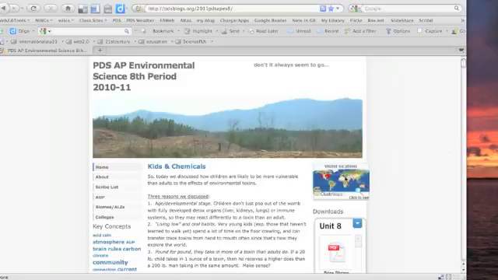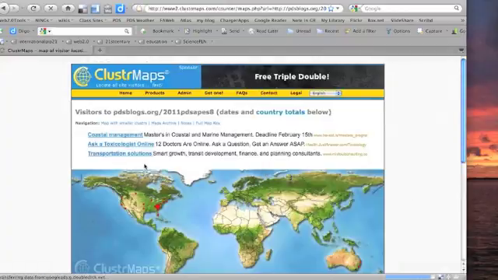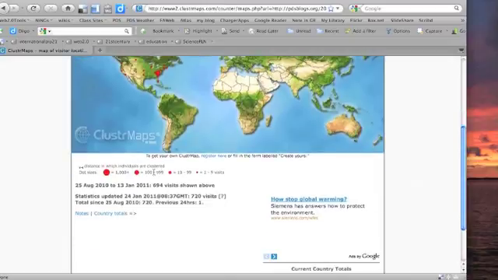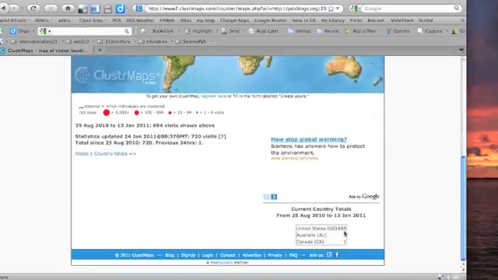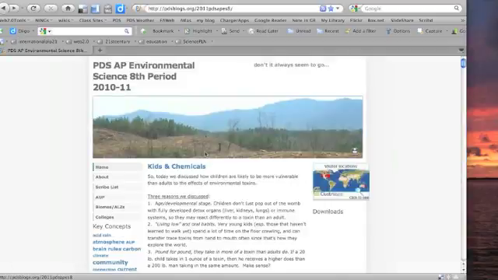First, over here on the side is a cluster map. Now, the cluster map is just put there to show you guys you have a worldwide audience. And if you look, you can see you have visitors from all over the world. You've had at least 720 different people visit from the United States, Australia, and Canada. If you keep watching, as the year goes on, you'll see more and more dots show up on your cluster map.